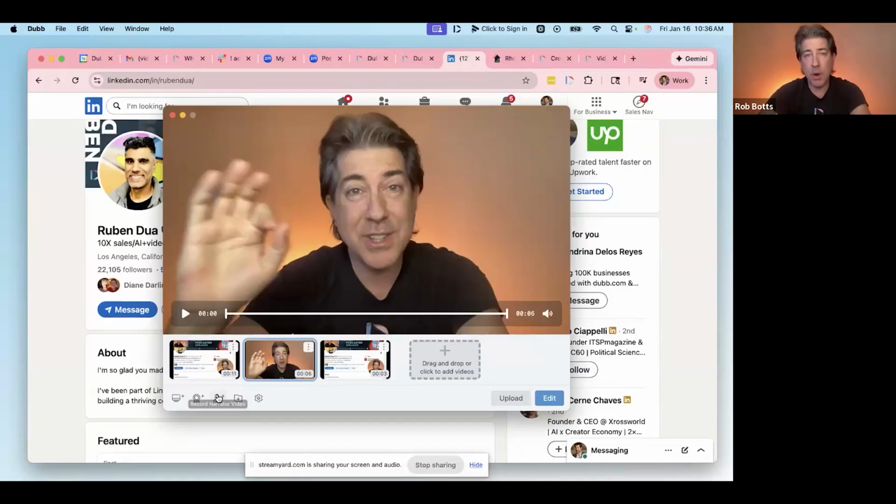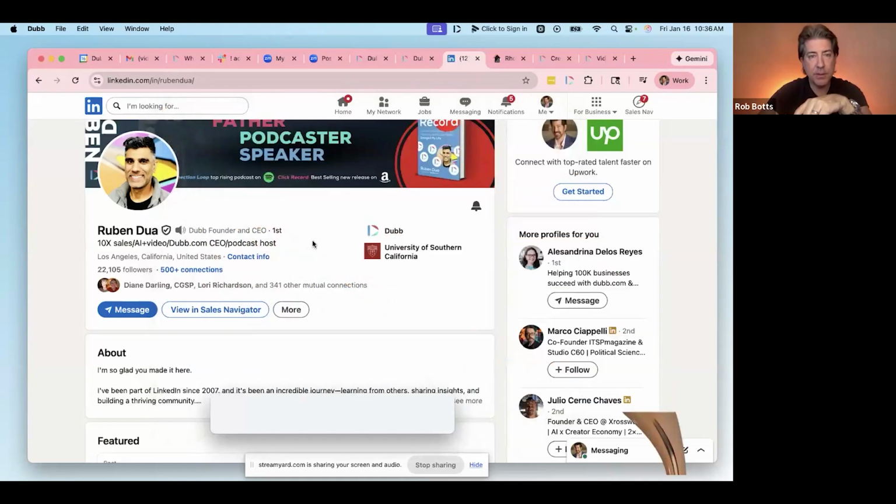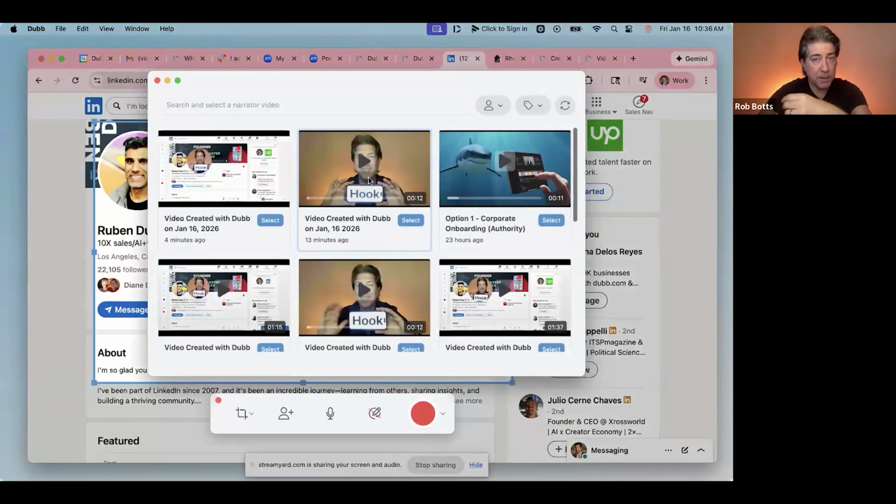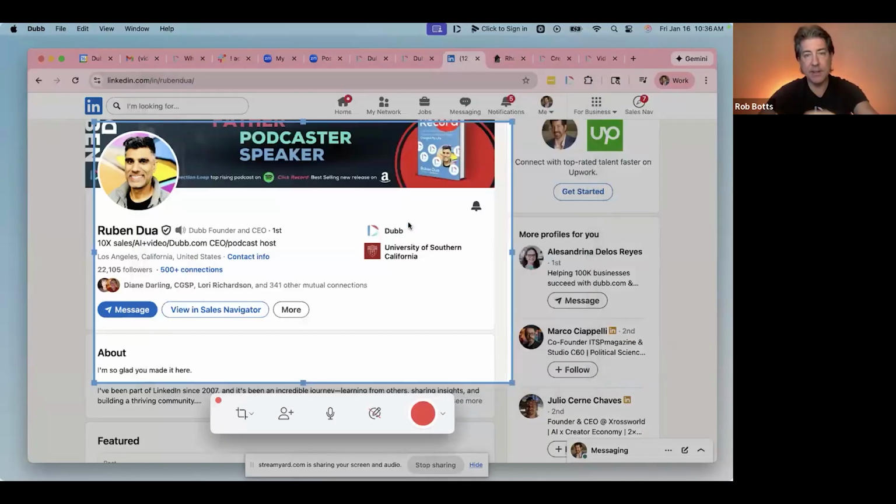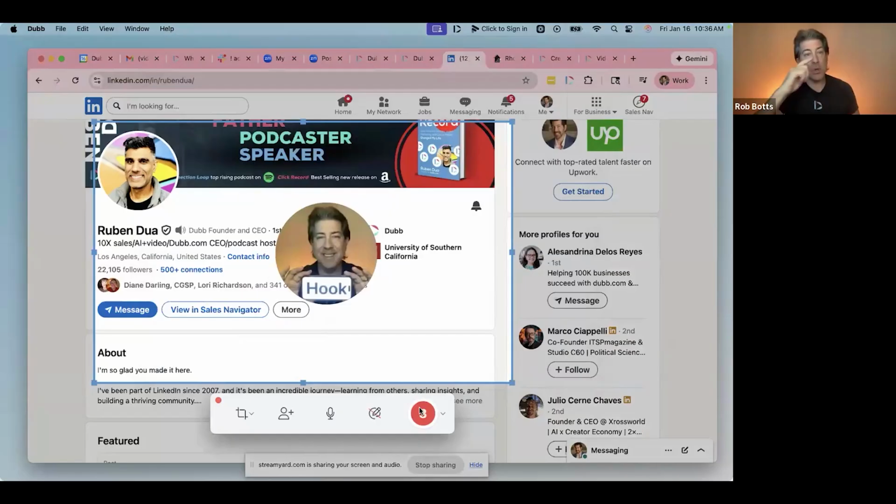webcam, have a teleprompter if I want it, record my video, save it into Dubb, and then from here, I click Narrator Video. It takes me into the platform, into my video library. There's my video. Let's say this is the one I just recorded, selected, and then I just pull up the website or whatever I want to show on the screen. And when I hit record, the pre-recorded version of me is going to do the talking.